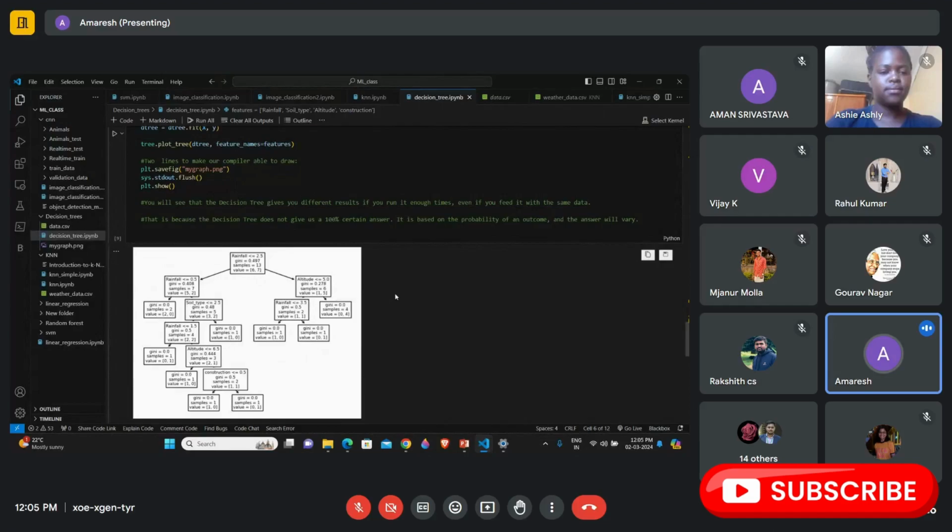3 means sandy. Then the altitude, then whether construction is happening or not. The altitude is 8, and there is no construction happening. I gave this data and got the output. We are getting the output as no possibility. Now it is a machine learning model, and this is the final output.